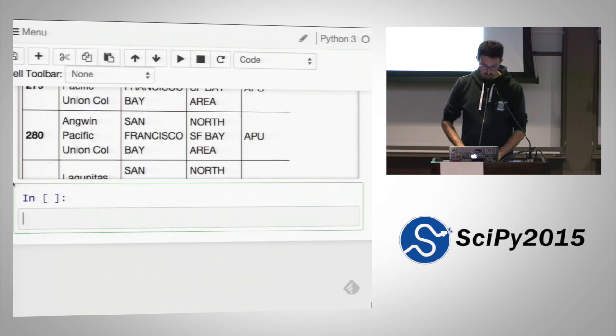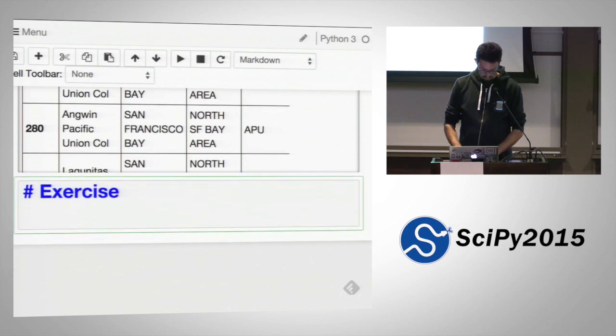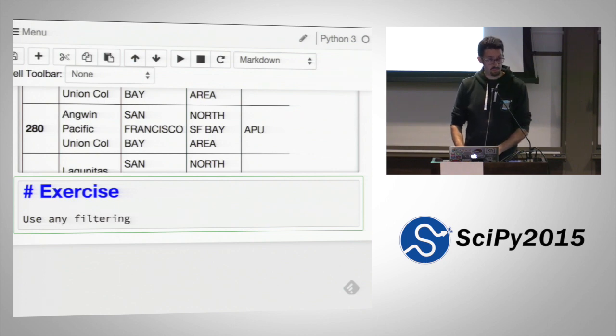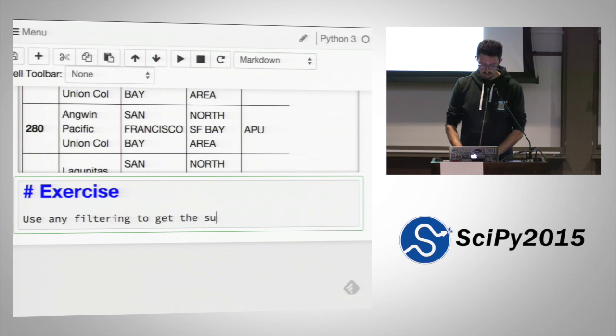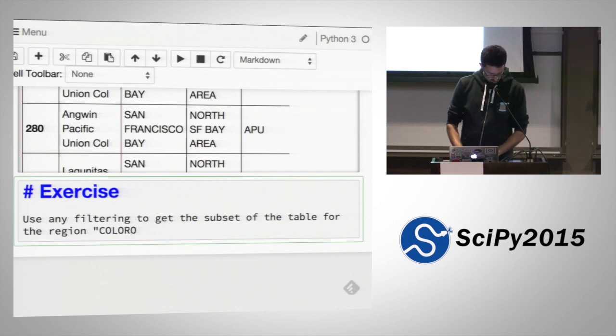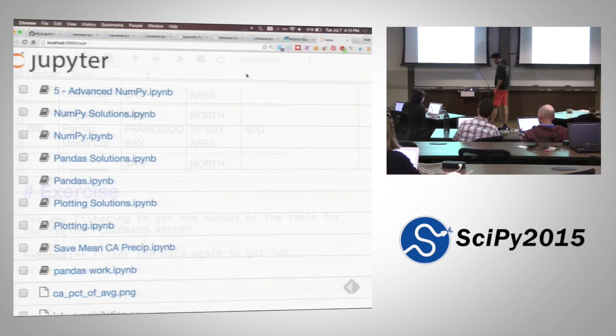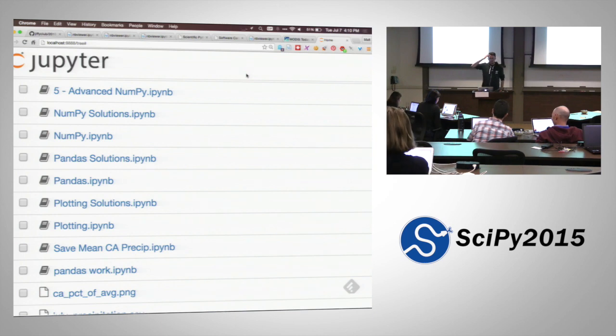And so your final exercise, almost done. Use any of the filtering methods I just talked about to get the subset of the table for the region Colorado River. And then if you feel like getting really fancy, try to filter that again to get just the data from 1999.